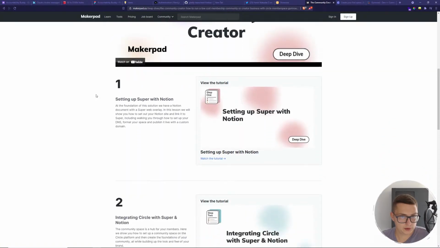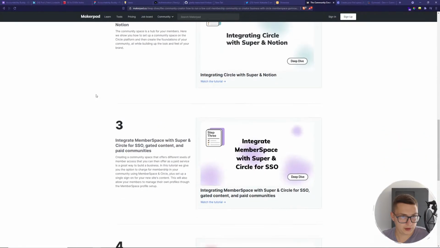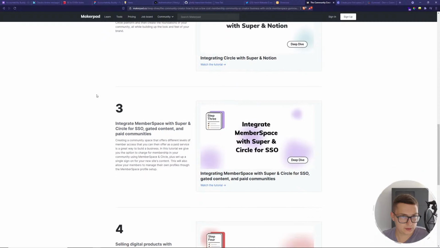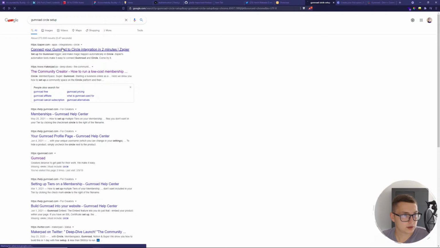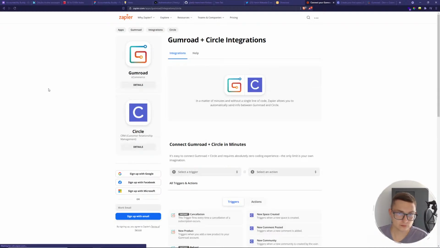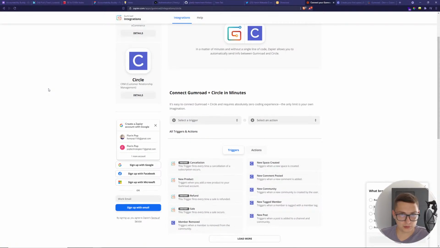Okay, set up Super with Notion, Circle with Super and Notion, Member Space with Super Circle. Nope. With Zapier. Connect Gumroad and Circle in minutes. Easy to connect Gumroad and Circle. Zero coding experience. Select a trigger. Sale. Select an action. Oh, nice. Add member.